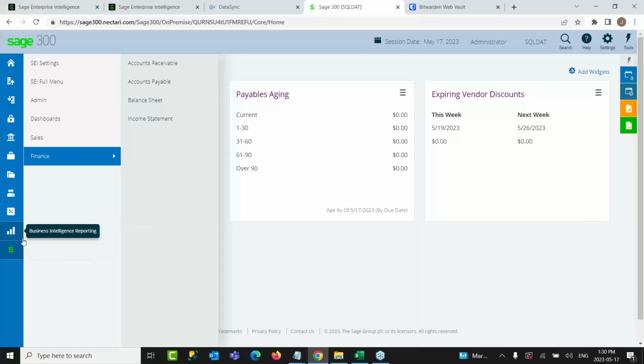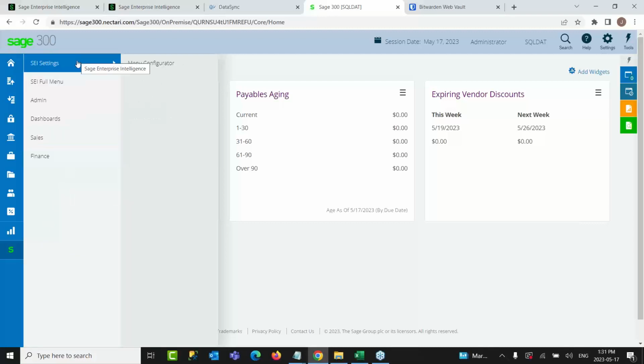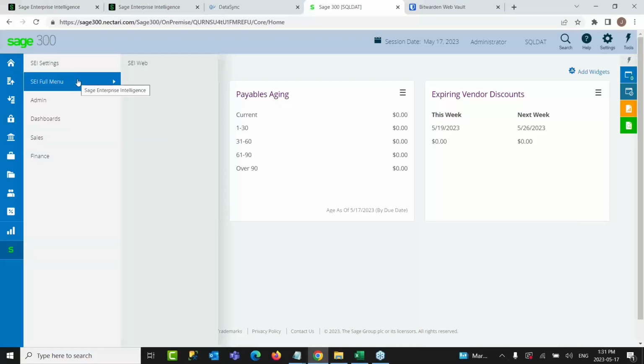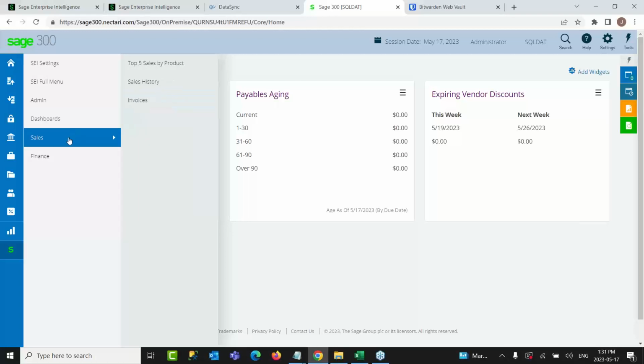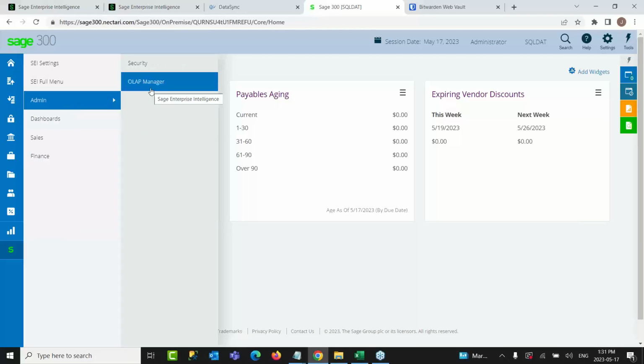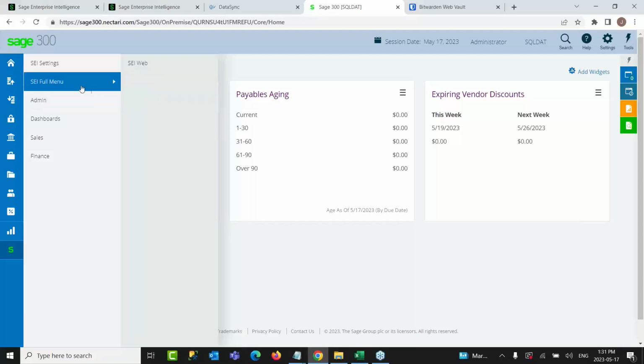So here's the button for that, which is implemented based on your requirements. And then we have the sections for embedding different visualizations or the entire web application of SEI. So we can embed different dashboards, different sections for sales and finance, and also even manage some of the admin stuff while remaining within Sage 300 web screens as well.